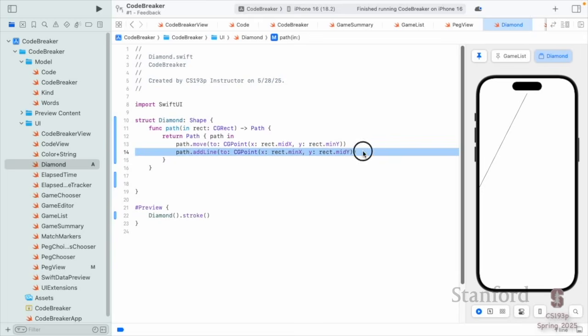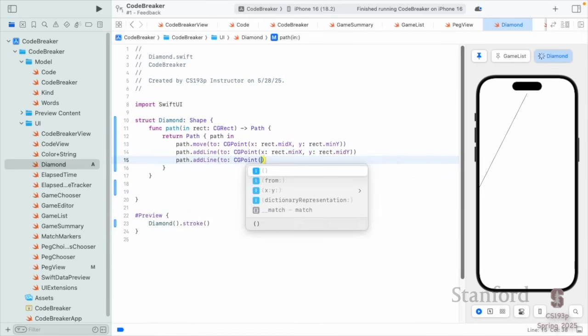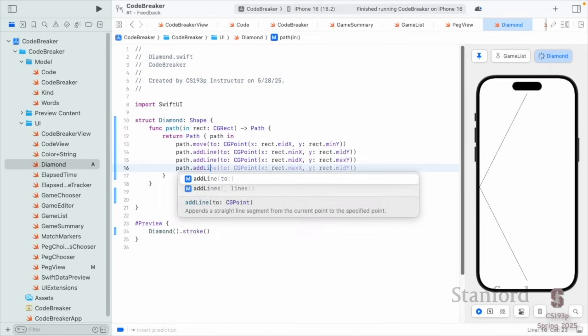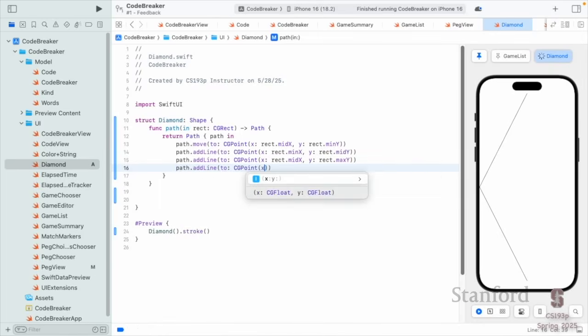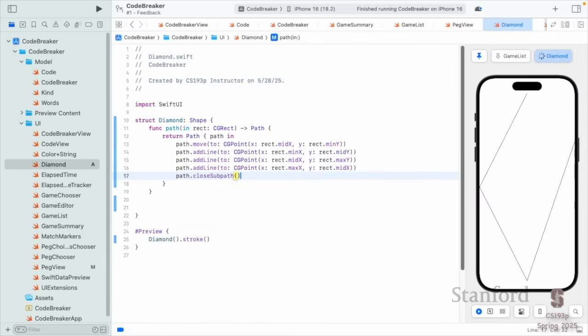Let's go add the rest of these here. path.addLine(to: CGPoint) x rect.midX again. And the y is rect.maxY. That's down there. And then path.addLine(to: CGPoint) x is rect.maxX. And y is rect.midX. Right? And I'm actually going to use another thing here to close this path, closeSubpath. And that closes it back to where it was right there. And you can see I made a mistake. I said rect.midX, and that's why that's not here. This really wants to be rect.midY. So now we have a diamond.